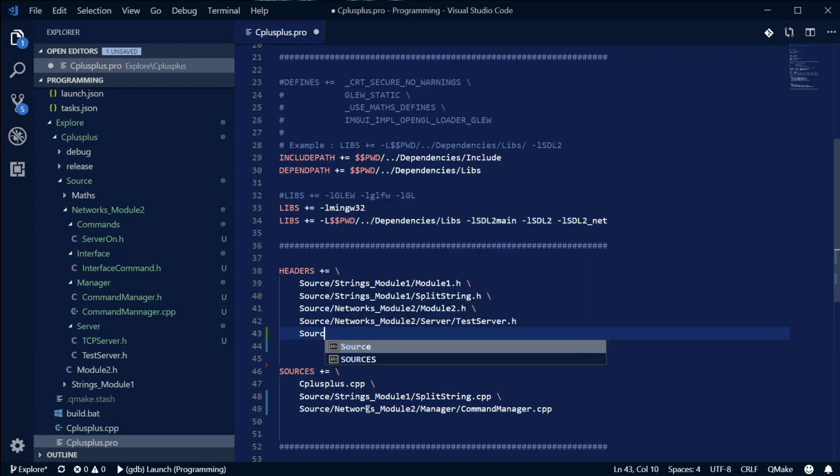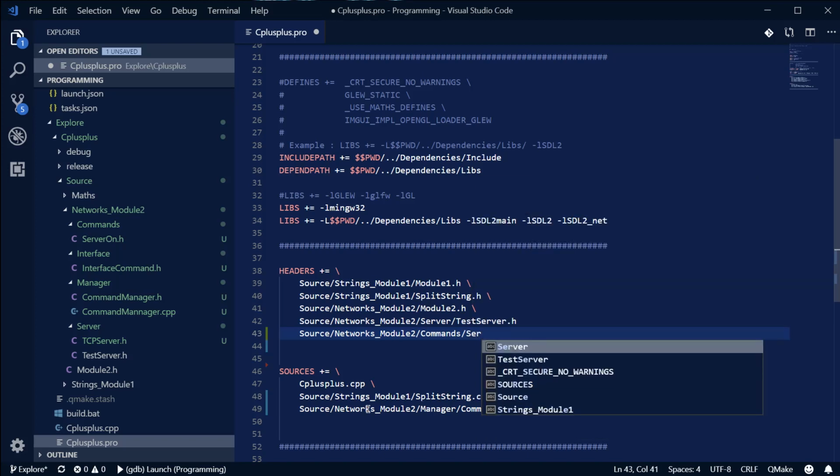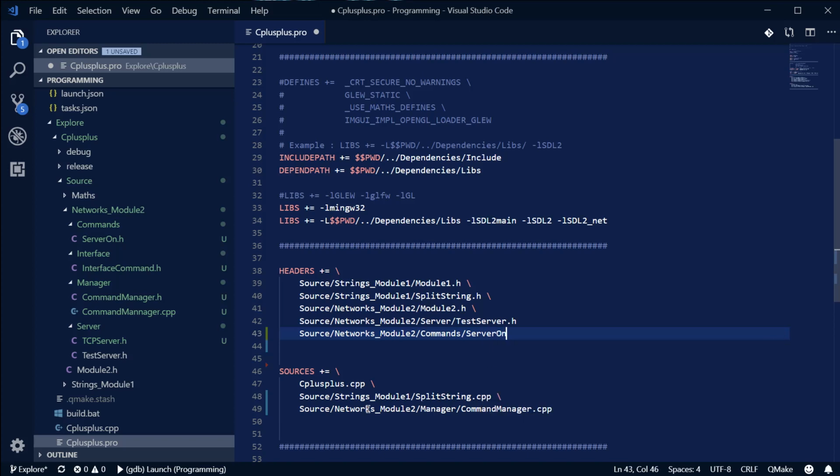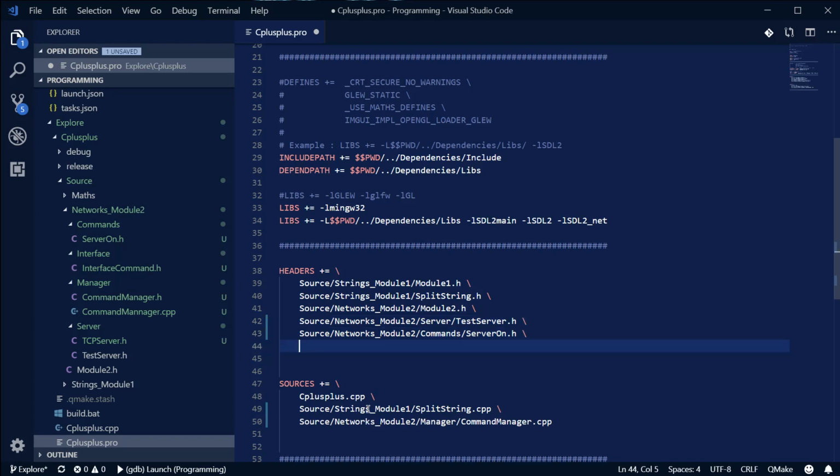Here we can start at the top. Source, forward. It's Networks. And the top one is Commands. Is it? Yeah. Networks, Module 2, Commands. Yep, okay. We only have one command, and that is server on.h. Put a dash, and then it's source. Next one, please.